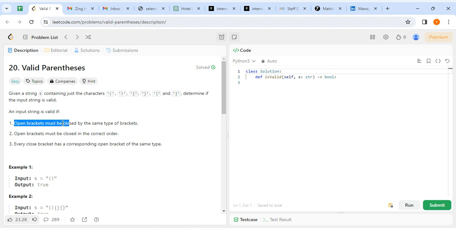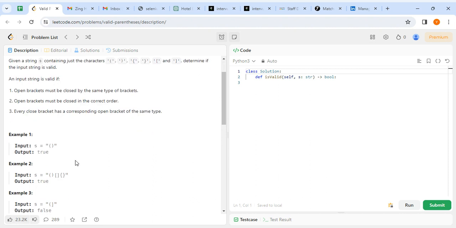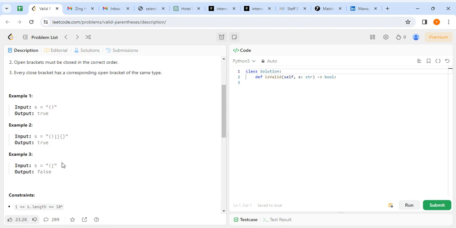Open brackets must be closed by the same type of brackets. Open brackets must be closed in the correct order, and every closed bracket has a corresponding open bracket of the same type. So let's see some examples. This is our input string, and this is a valid string because this bracket is closed by the similar closed bracket. So we should return true.